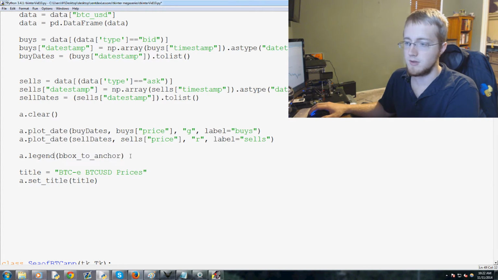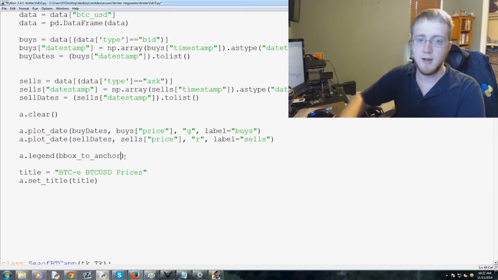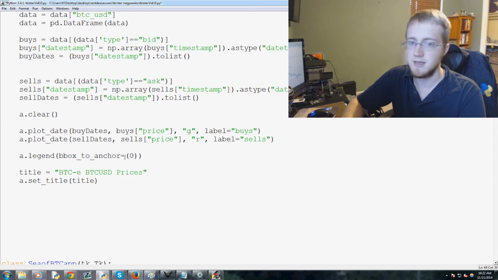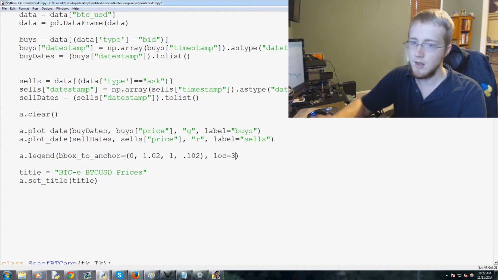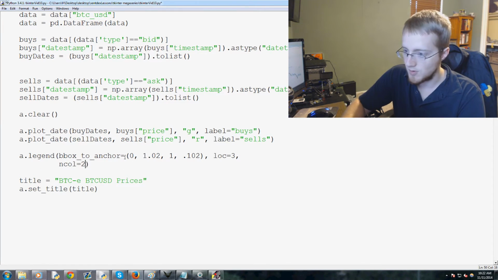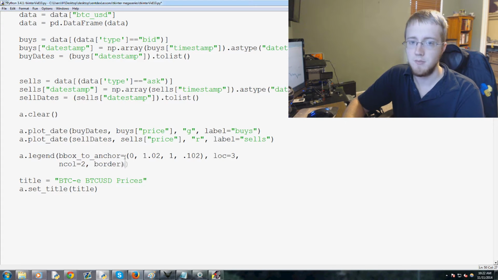So instead, we'll do this: bbox_to_anchor, and then the location is basically 0, 1.02, 1, 0.102. Then we're going to say the location is the third possible location. Then we're going to say ncol equals 2. And then finally, the borderaxespad is 0.